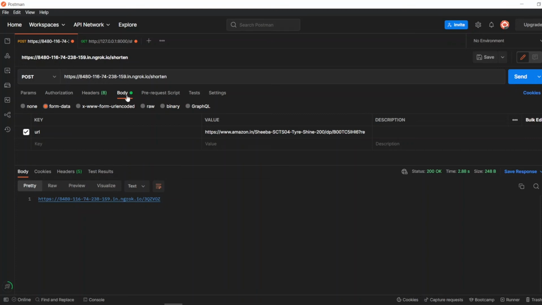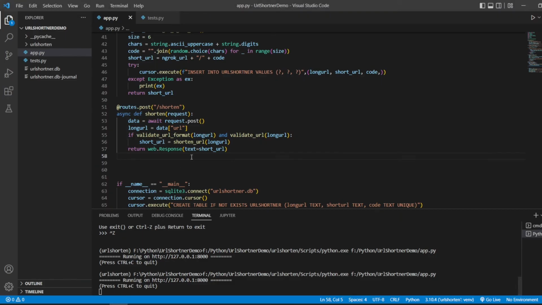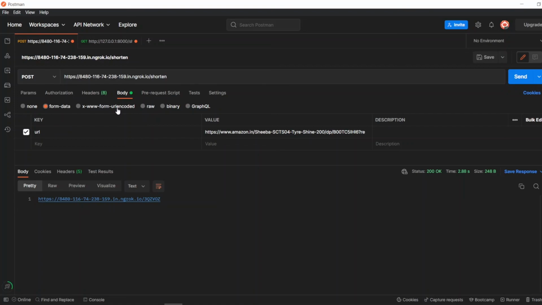Just worth keeping in mind that I've passed the URL as a key, and the value is the long URL in the body as form data. So that is what we are expecting to be sent to this shorten method. So just worth pointing out.